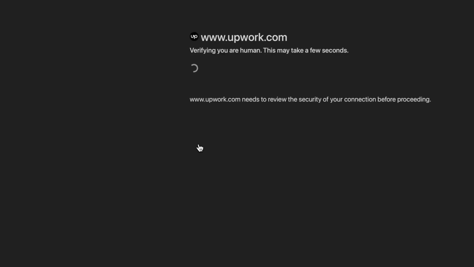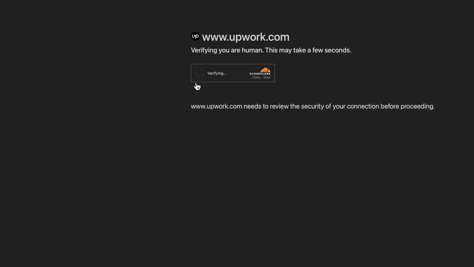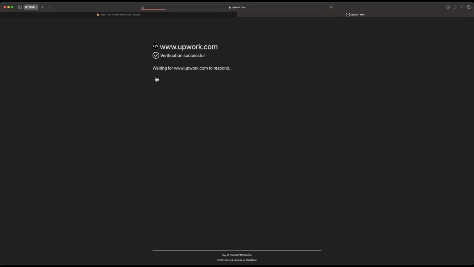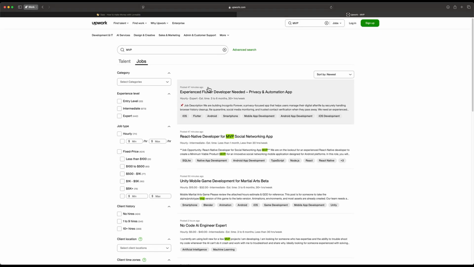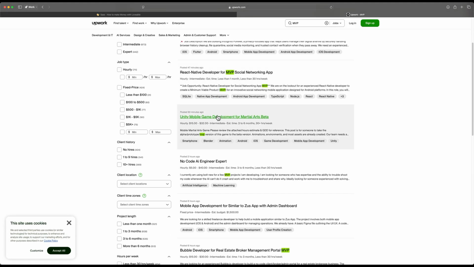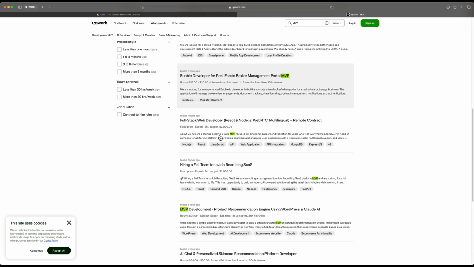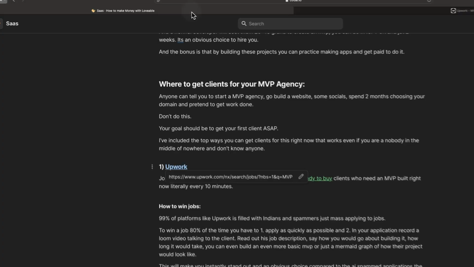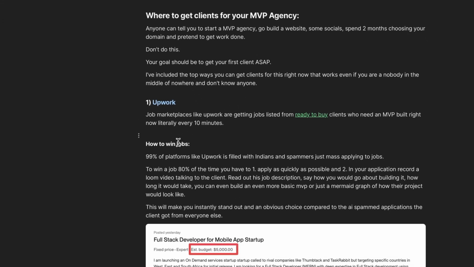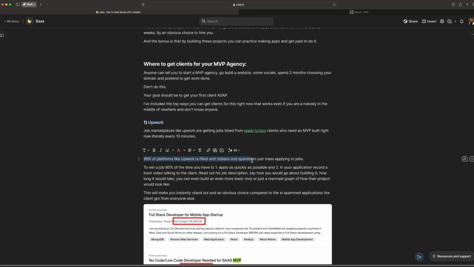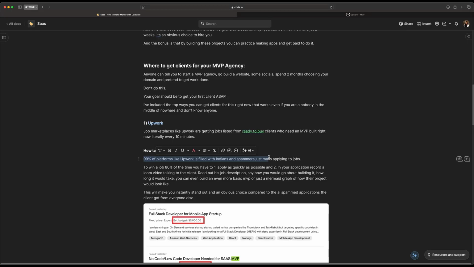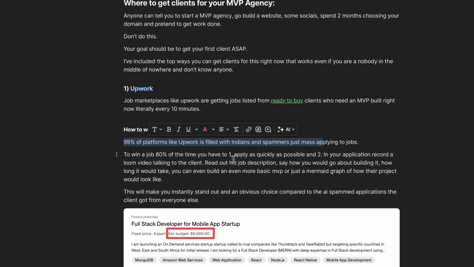You would be surprised how many job listings there are for MVPs. I'm pretty sure they're getting listed literally every 30 to 40 minutes. Everybody needs an MVP built. You can start applying to all these jobs straight away. Obviously, the downside of platforms like this is that 99% of it is filled with Indians and spammers who are just mass applying to jobs, not reading the description, nothing.